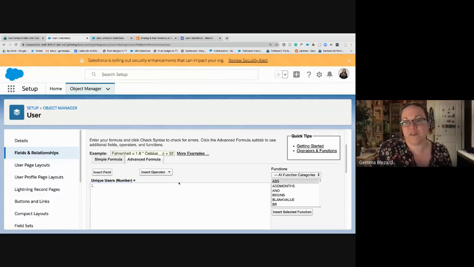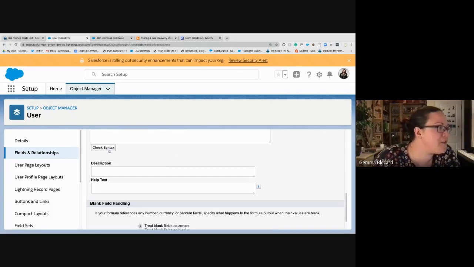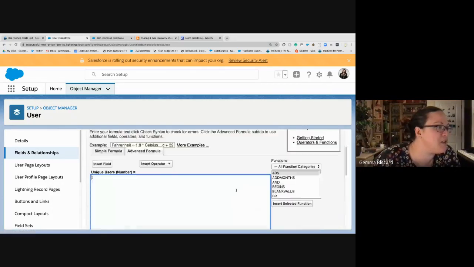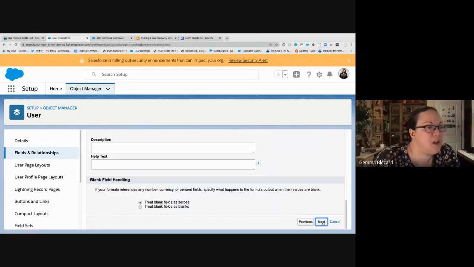Something else that I've done before, which I've used for other functionality, where I've hidden the field from users but it's been used in the background, is a number that's a date field, which is called today's date. Actually, I shouldn't have done that, but anyway. So check syntax, it should be okay. It's just a number 1. Yep. And I hit next.